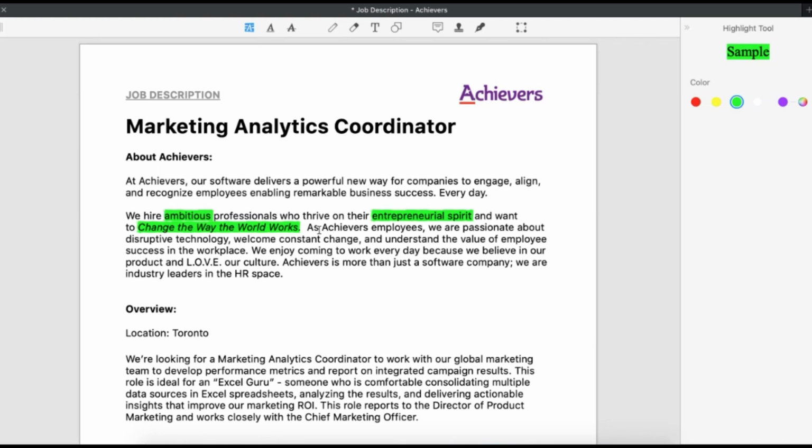So it goes on: as Achievers employees, we are passionate about disruptive technology, welcome constant change, and understand the value of employee success in the workplace. We enjoy coming to work every day because we believe in our product and love our culture. Achievers is more than just a software company. We are an industry leader in the HR space. So if you had a background in HR, you may want to highlight that. If you have prior work with a software company, you may want to highlight that. And the important thing here is you just want to start going at this granular a level to really understand exactly what they're looking for.